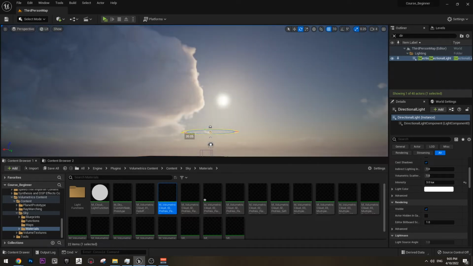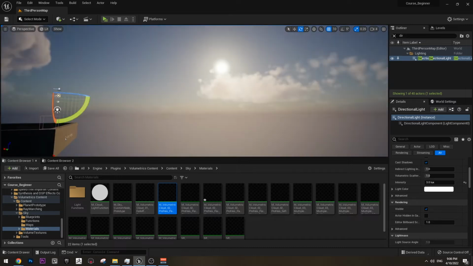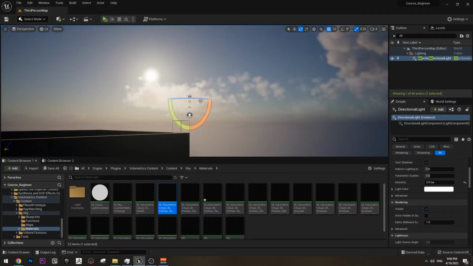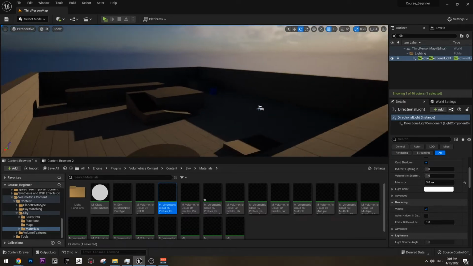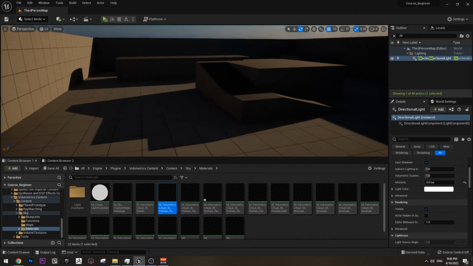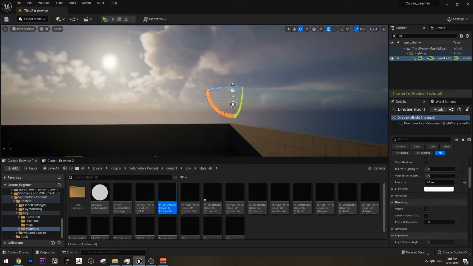maybe this way, or like that. I don't know, something that works. And now we have these shadows and so on.